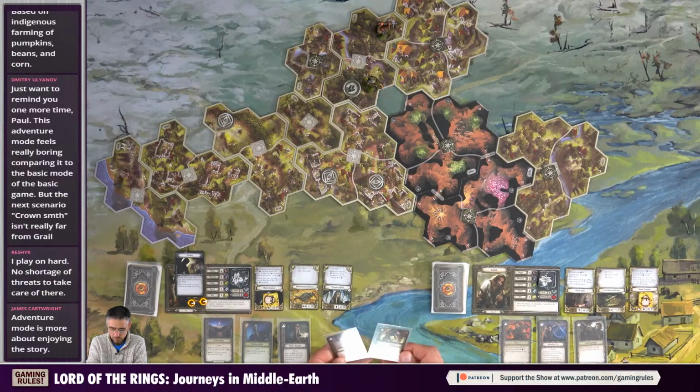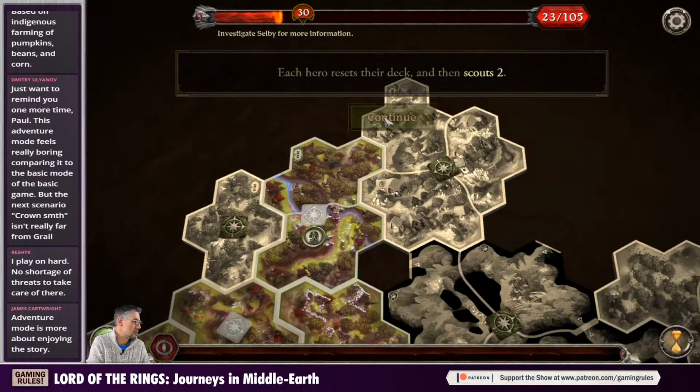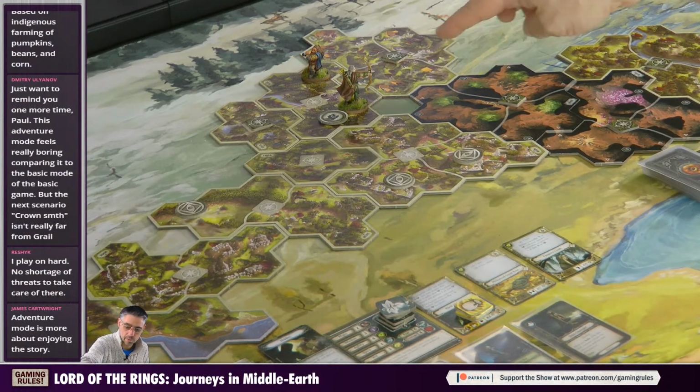Let's put Honed Agility into play, and let's put that on the top of the deck. Right, okay, off we go. So, action phase. Right, well, the town is nearly here.